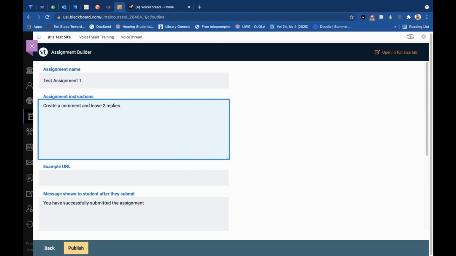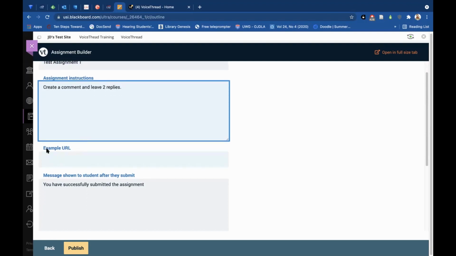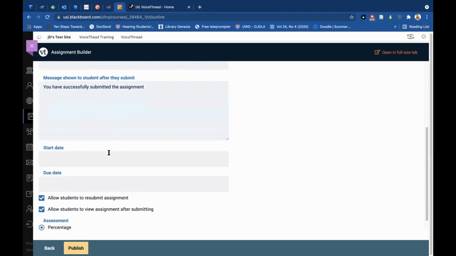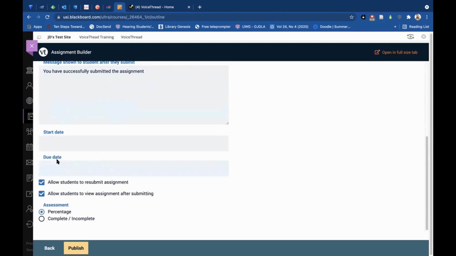So again, you can change that to whatever you'd like to do. You can add an example URL. So if you have a URL that you reference or that gives an example of what you want students to do, you could put that in here and then they'd be able to access that. You can have a message for after they submit. You can add your start date, your due date. The due date should move over into Blackboard as well. And again, you've got allow students to resubmit, allow students to view the assignment after submitting. Again, those are other options that you can choose from.